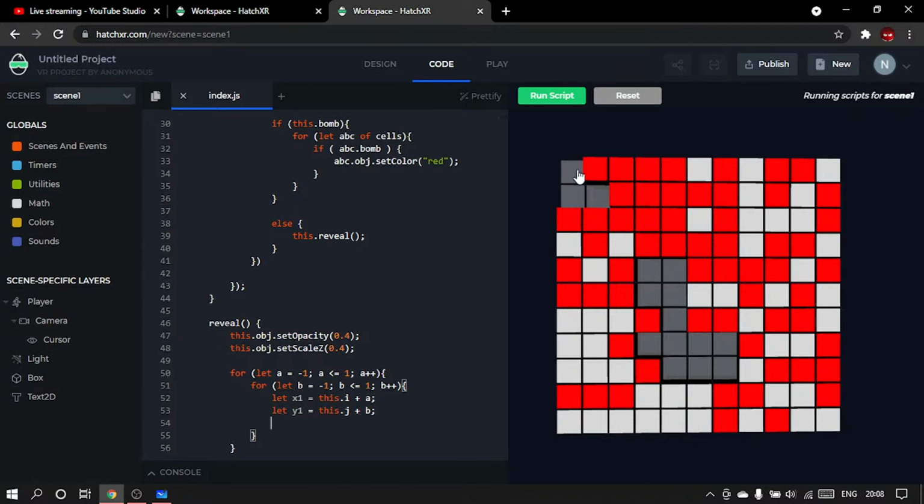Okay, these do not have 8 boxes surrounding them. These have less than 8 boxes surrounding them. So what do we do for them? It's a very simple case.